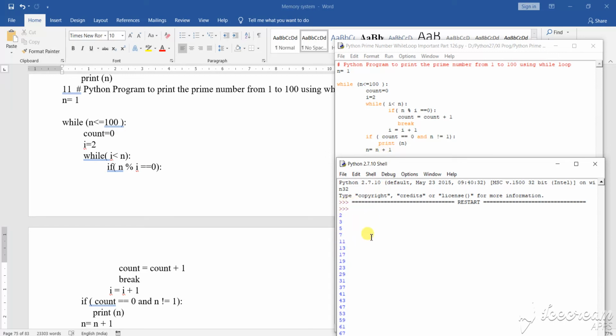Okay, so this way, one by one step, the value of both will increase. That means the value of I also increases, the value of n also increases. When can it enter in this loop? When it enters this loop, the I value is increasing, and when it is entering in this loop, at that time it is increasing the value of n and going here.